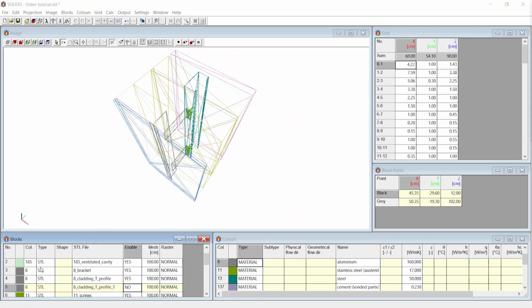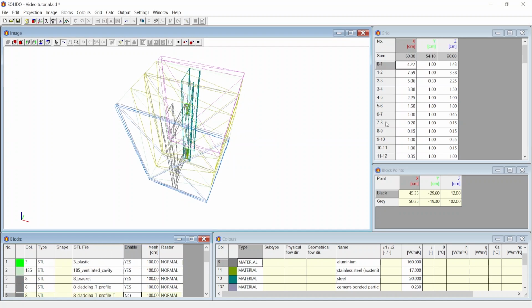In this tutorial, we learned how to import geometries into SOLIDO from STL. In the next tutorial, we shall learn in detail how meshing is performed for the files imported from STLs.